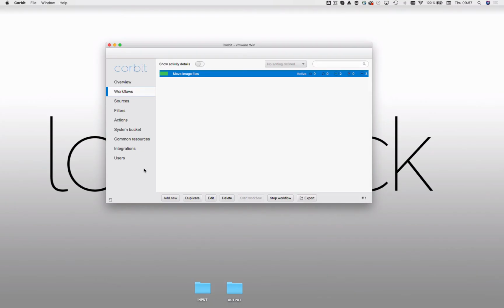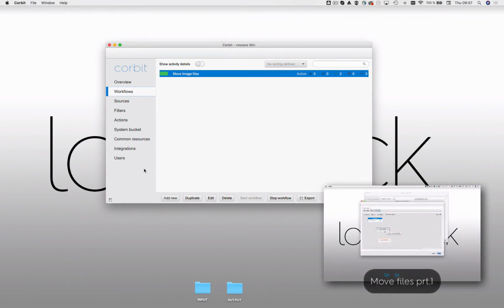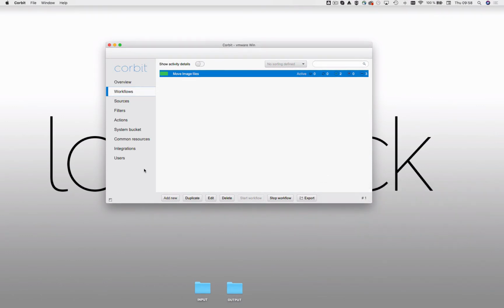In the previous video, we created our first workflow. We configured Corbit to watch an input folder and move JPEG files to an output folder. In this video, we will make some changes to the same workflow and add some functionality.